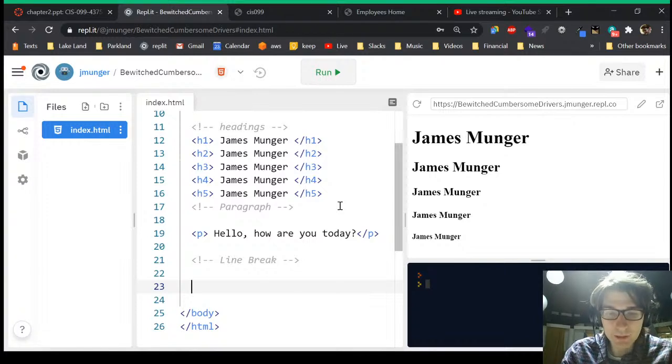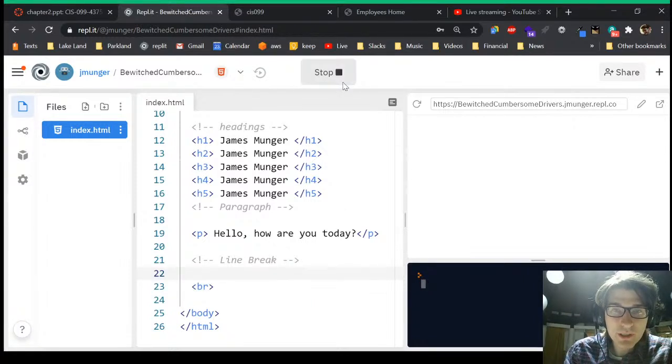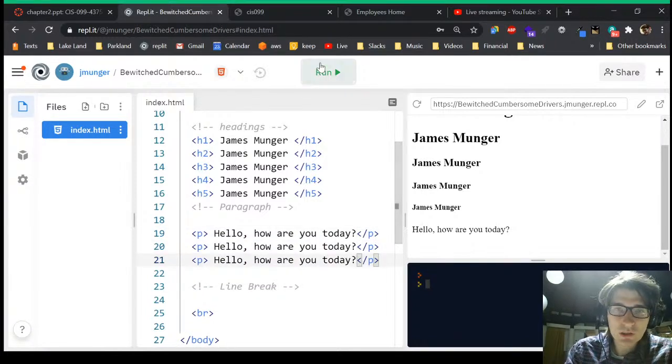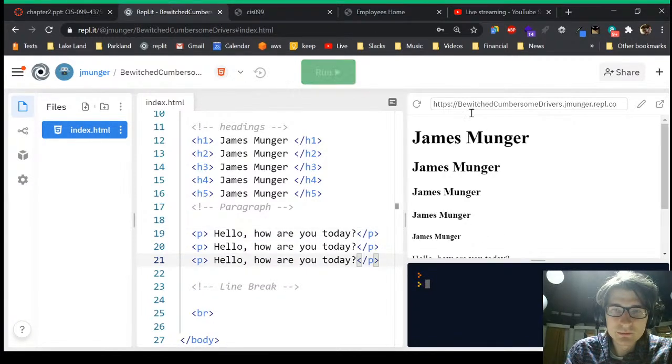Okay. Anyway, line break. That's what it was. Okay. So if we show examples of those, we're not going to see all that much for the line break anyway. Let's try putting another paragraph, just so you can see how they interact. Okay.